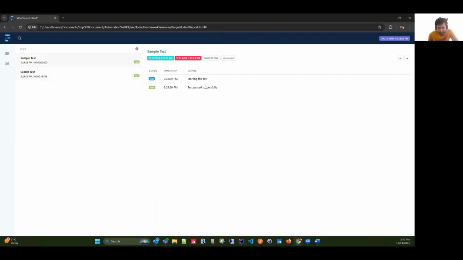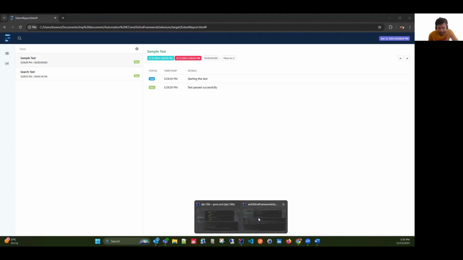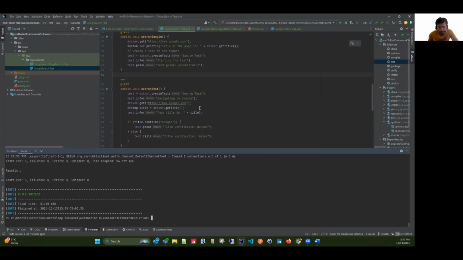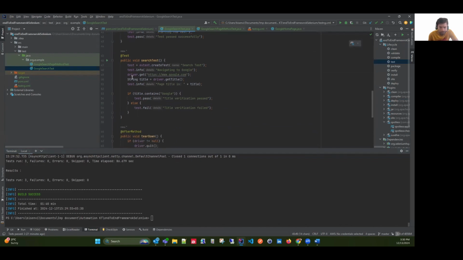So all these values, if you want to know where they are coming from, I can tell you that they are there in our code only. We have added that. If you see, we started the test name here in the extent sample test, starting the test, passed successfully. And here also we had added all those reporting things. So whatever we are seeing in the report is coming from this code. So I believe till here we are good.